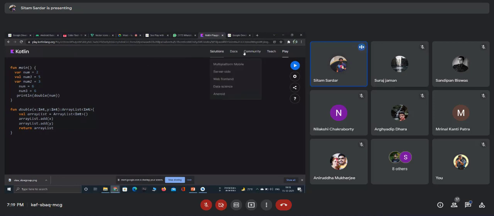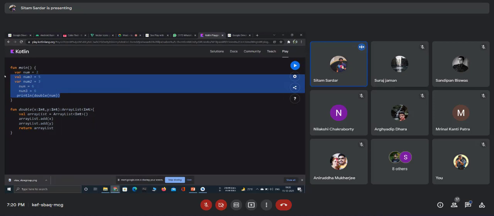You can simply search it on Google, Kotlin Playground, then you can go to this site. It is a totally online compiler, so you don't need to install anything. Here in Kotlin, some basic thing I am repeating. Here in Kotlin, everything starts from a main function.